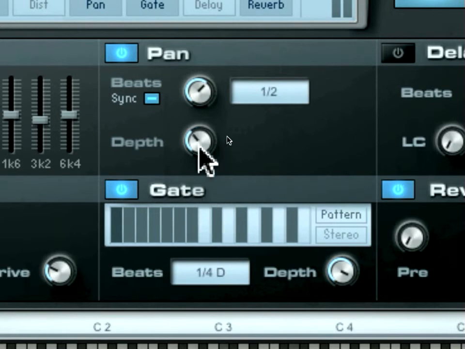You hear that? Or all the way. Which sounds weird to me, but you can use it for some type of effect.